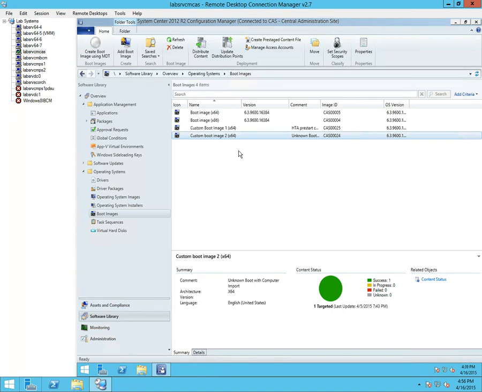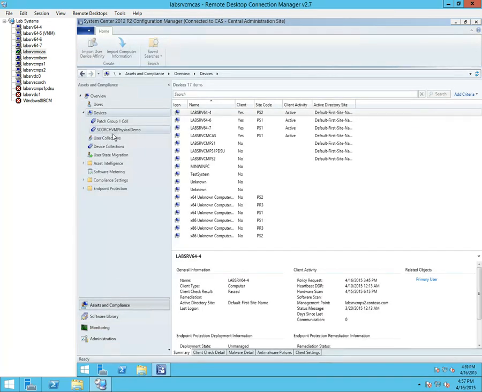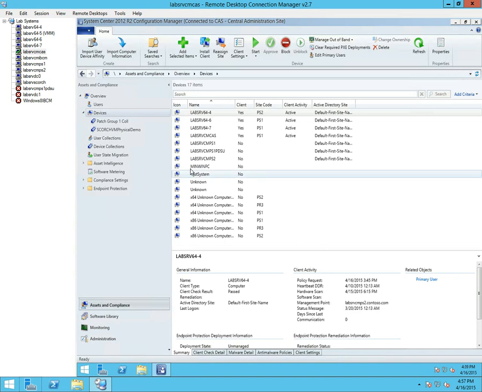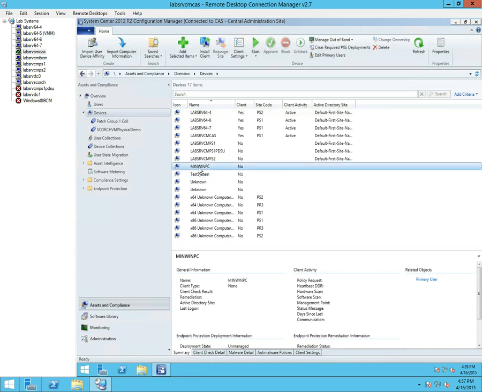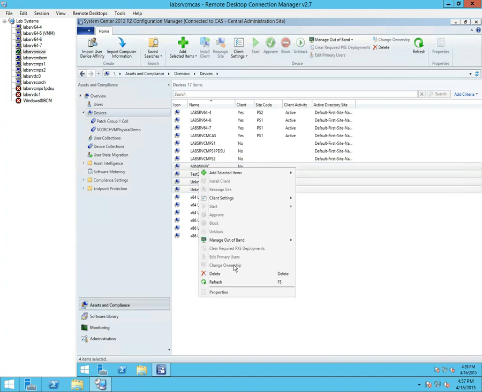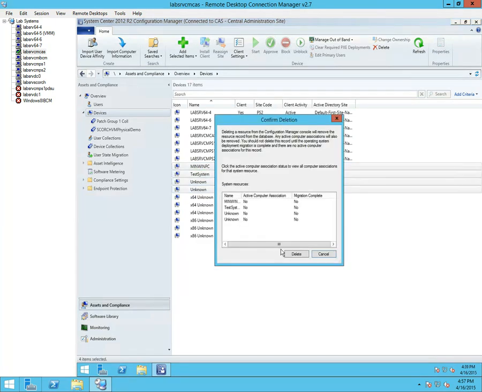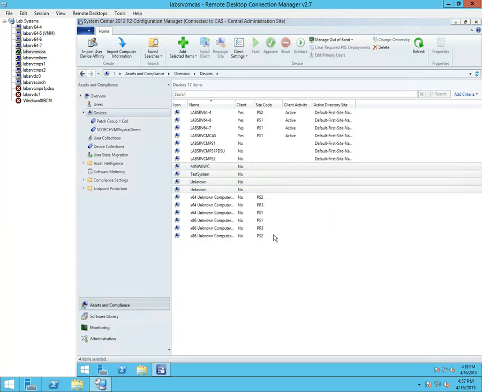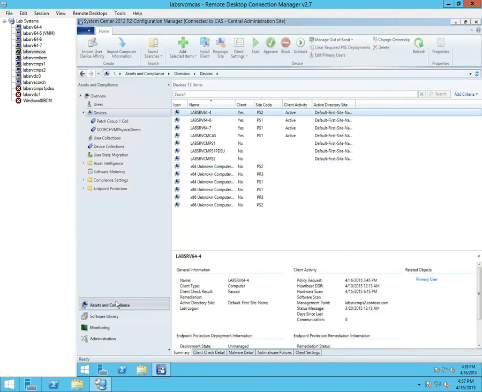So the scenario here, we will take a machine that is unknown. I know that I have this machine in here because I was testing this, so let me get rid of it. These machines are all ones that I was testing with. I'm going to get rid of them, but you see that it's going to work because it worked there. Delete. Okay, so those are gone, or will be gone very shortly. All right, go back to Software Library.